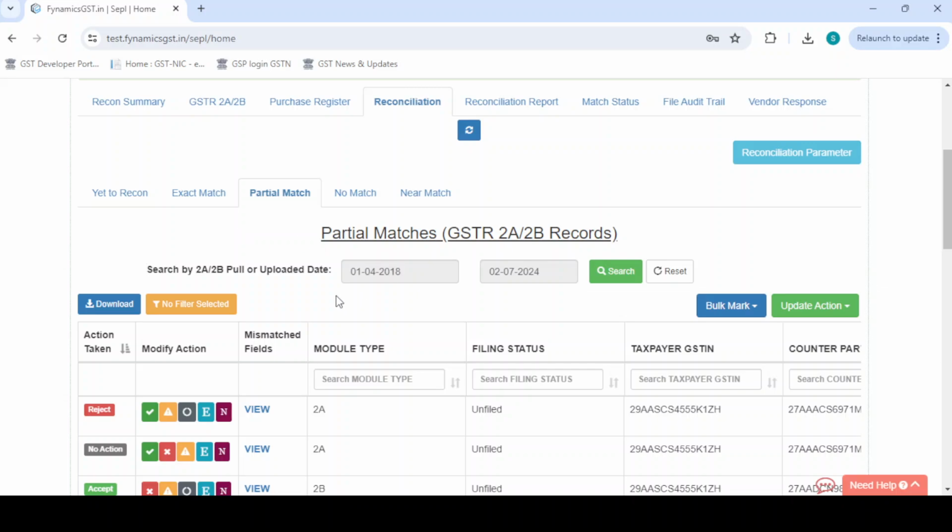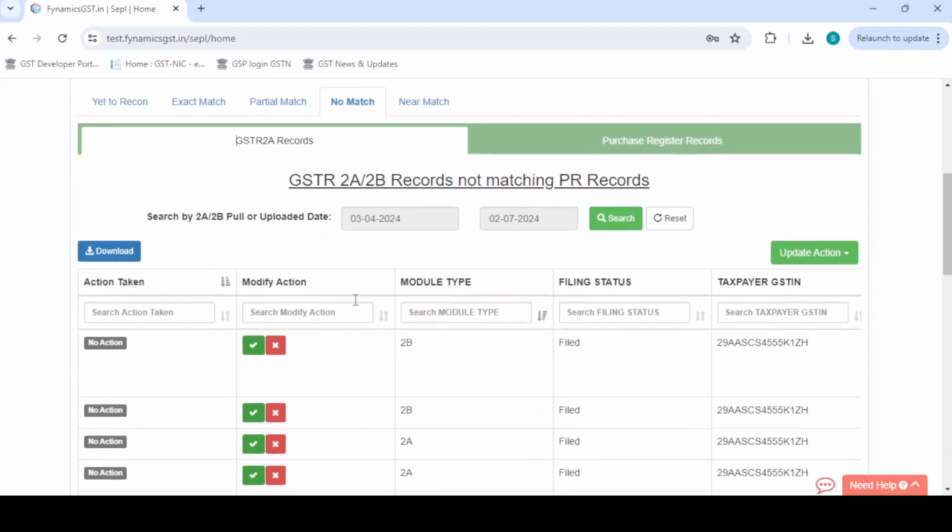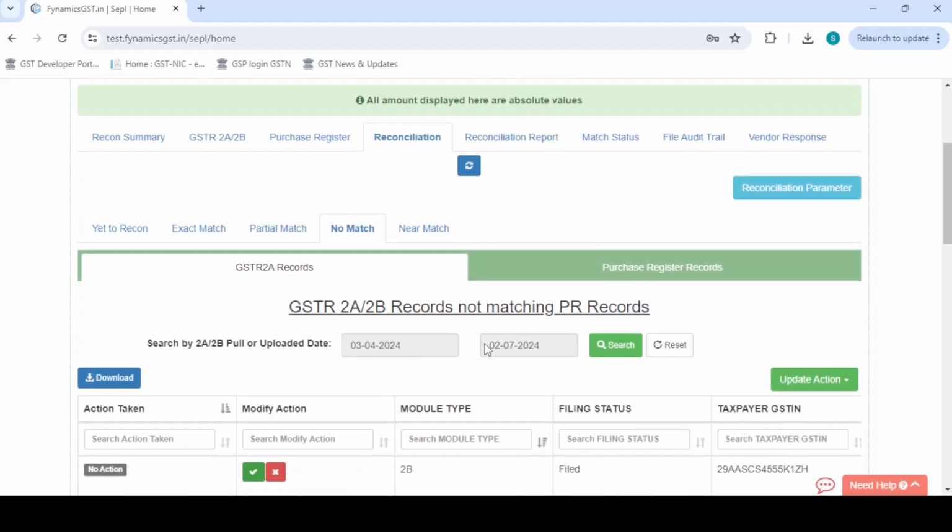So these are more or less the partial matches, and then there is the no match on both sides. You have 2A, 2B not matching PR, and PR not matching 2A. So you can again look at the data. You can take certain actions.